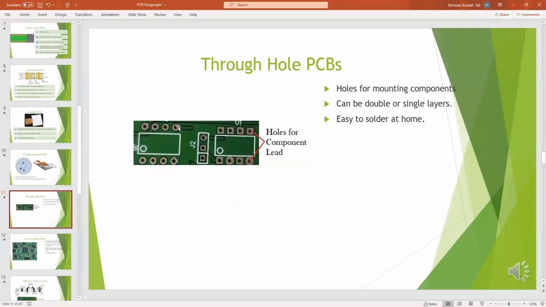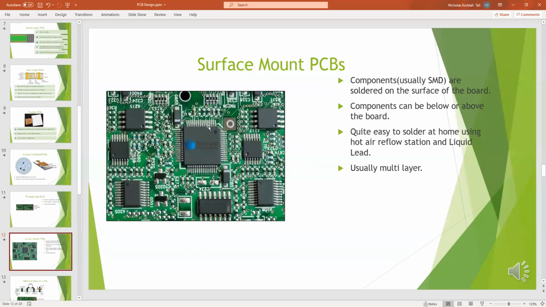So this is an example of a through hole PCB. You can see that there is a hole for the legs of the components to go through to the other side so that they can be soldered. And then this is an example of a surface mount PCB. You can see clearly that the components are just mounted on one side, and then the holes you see are vias. They are used to connect from the bottom of the board to the top of the board.